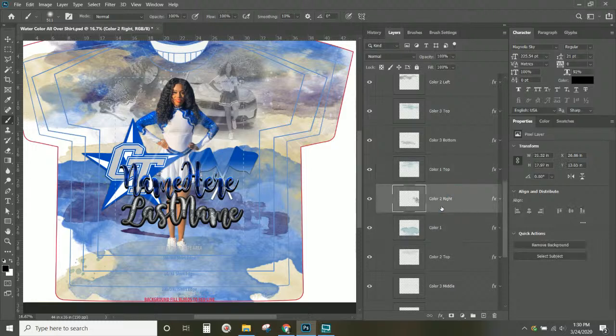So for color 2, like I said, that's your contrast color, or it's also your neutral color. If you only have one color to go with, make this one a gray or a black or a white, and you cannot go wrong. Okay, so let's go ahead, color 2, and let's do the gray.